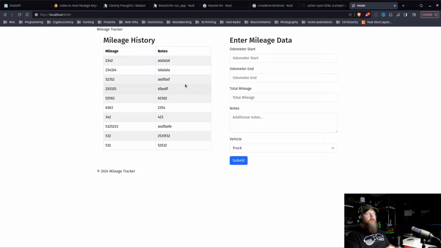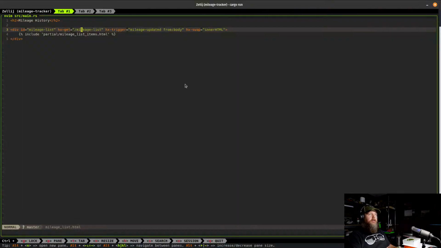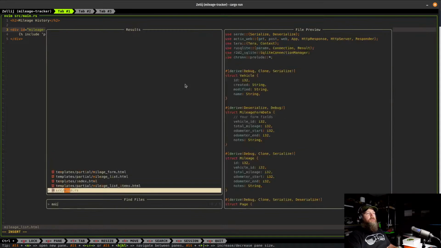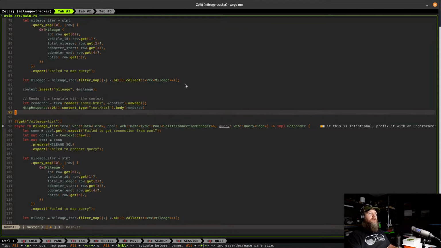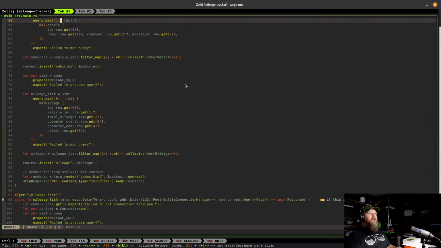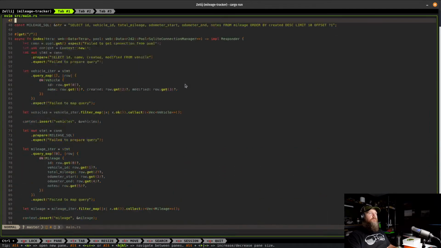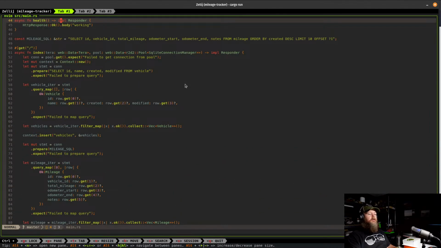Okay, cool. I mean, it's working. If I refresh the page, I get the data. It's consistent. Main, mileage list. So the thing that we want to do, man, this is some ugly code. Super ugly code. All right, I was trying to do the offset, limit of 10, offset.